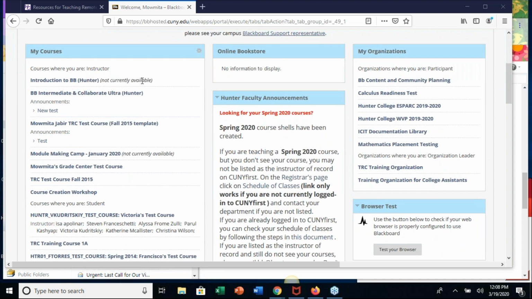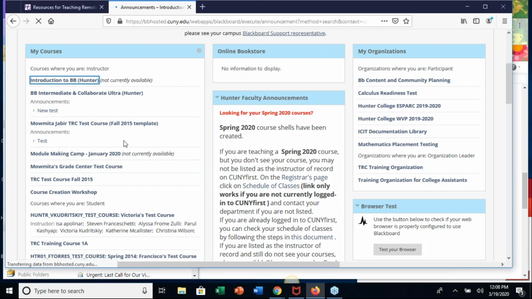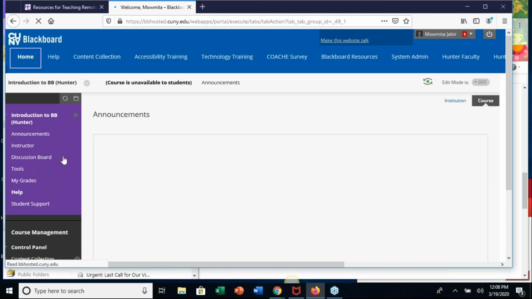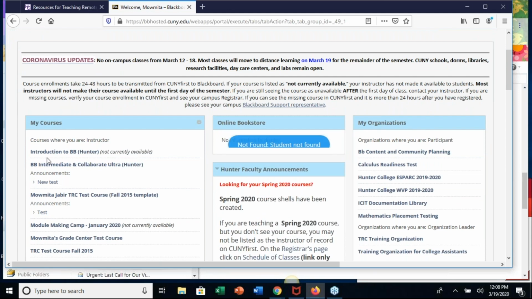So again, as you can see, if you have not made the course available to students, which I will talk to you about how to do, it may say not currently available, but that does not mean that you cannot access it. You just have to simply click on it. As you go in, it still says course is unavailable to students. Your students see the same message also on the home page. They still see the courses they are enrolled in. It will still say introduction to Blackboard or introduction to psychology, right? They will get that message as well, that it's not currently available. But the difference between you and your students is they will not be able to access it, but you can.